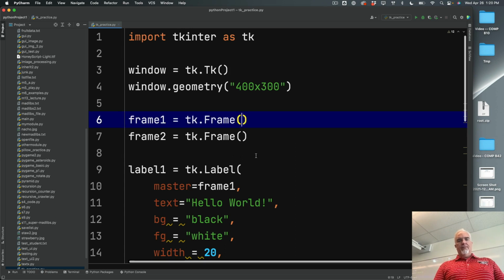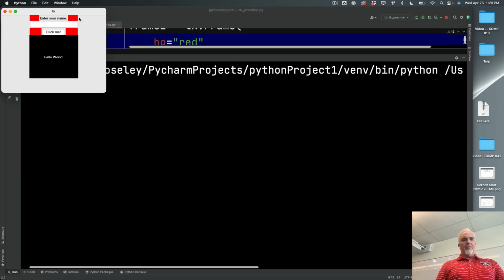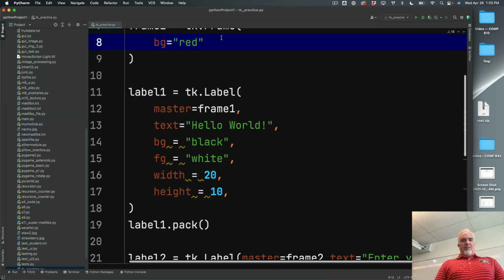I can also use, if I want, I can take a frame and change the color, like the background color. So I can put a background color inside a frame. Looks kind of ugly. Just because you can doesn't mean you should.